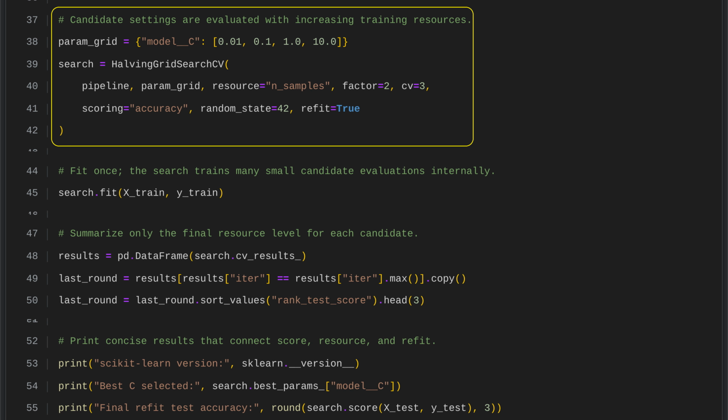A grid of regularization strengths is defined for the logistic regression model, and a HalvingGridSearch is used to find the best setting within the existing pipeline. The search evaluates candidates with threefold cross-validation, using accuracy as the scoring metric. It gradually increases the number of training samples for stronger candidates, doubling the sample size each round. A fixed random state makes the results reproducible, and the best model is refitted on the full training data.